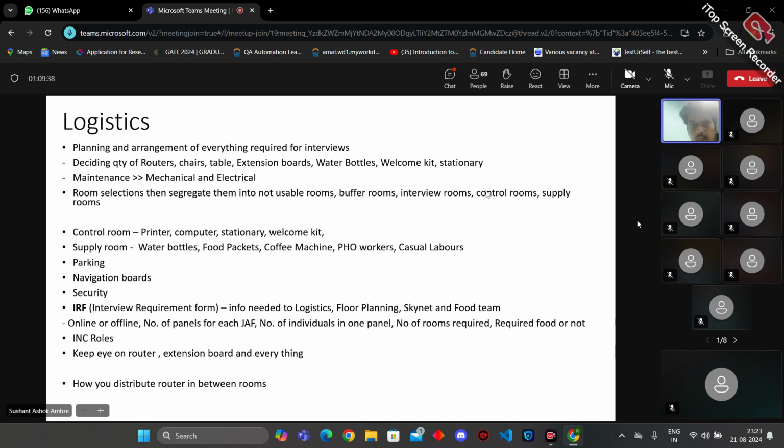Okay, then parking. Parking is the main thing. Many recruiters are from within Pune, or from Mumbai, and they come with their own car. So you have to make arrangements for the parking. We utilize the SAC parking area and the area near Hostel 16.